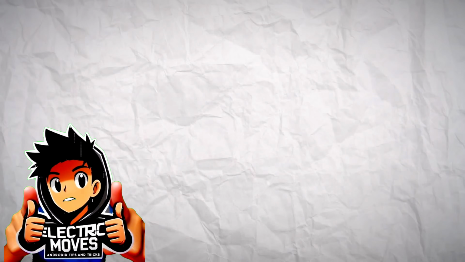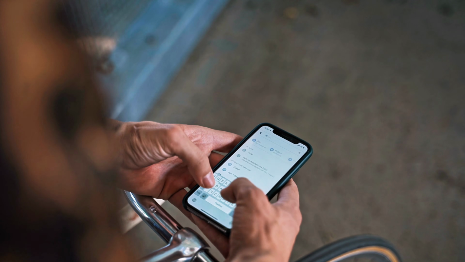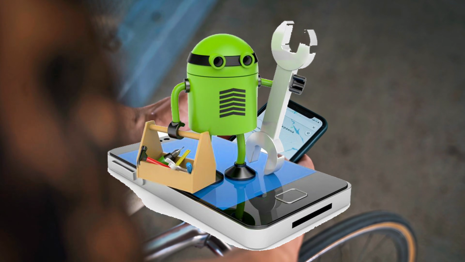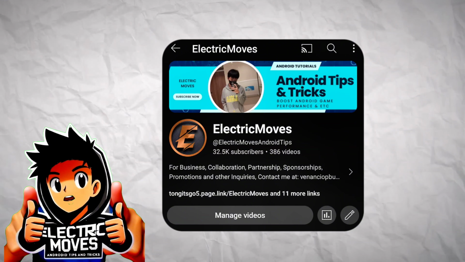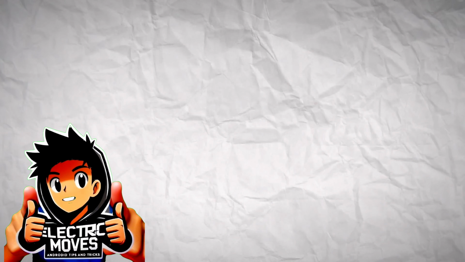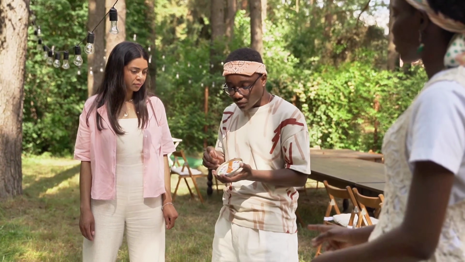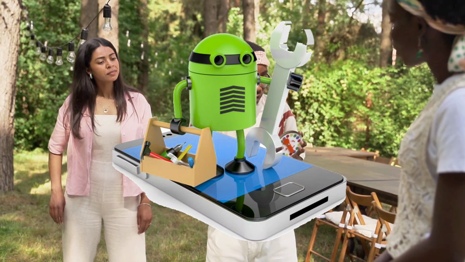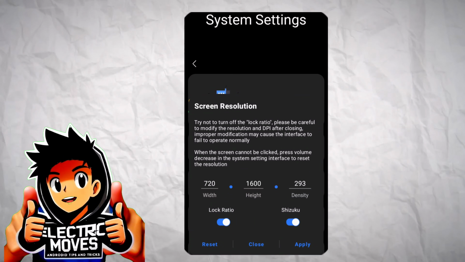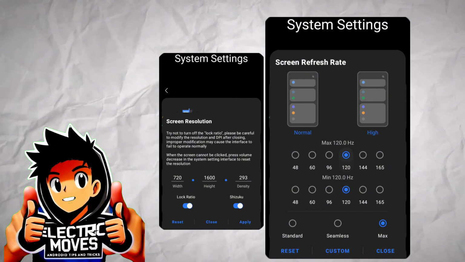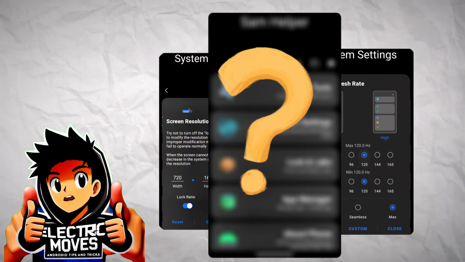Welcome to today's tutorial on ElectricMoves, your go-to destination for mastering the art of Android customization without the need for root access. I'm ElectricMoves, and I'm thrilled to be your guide on this exhilarating journey. In this comprehensive guide, we'll unravel the intricacies of Android customization, covering everything from adjusting your screen resolution to fine-tuning your screen refresh rate and exploring the myriad of awesome features this application has to offer.